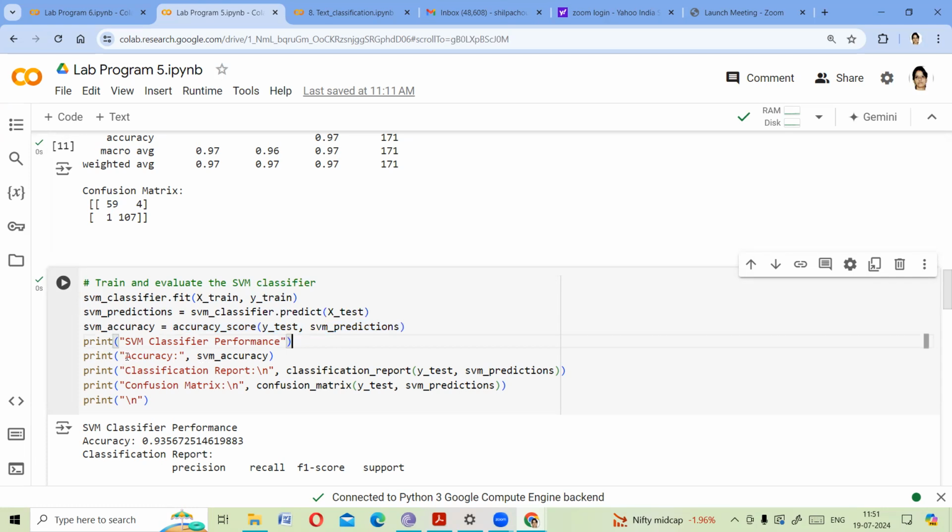Now, the same way, I want to print the accuracy. So I just printed the accuracy value. I want to print the classification report, so I'm getting the classification report between the test data and the predicted data. Same way I want to print the confusion matrix, as I have done in the random forest, because I want to do the comparative analysis. So I have done the same thing that I have done in random forest.